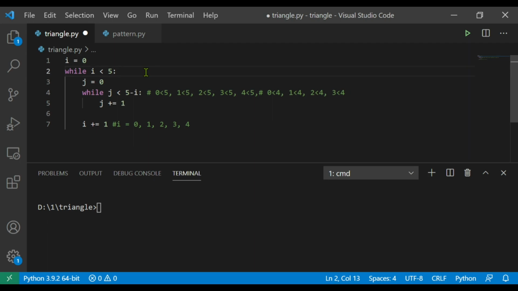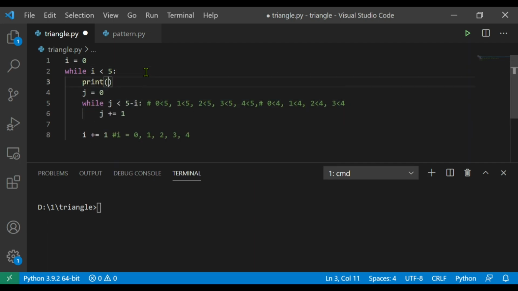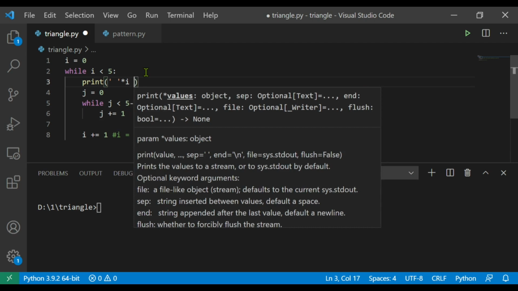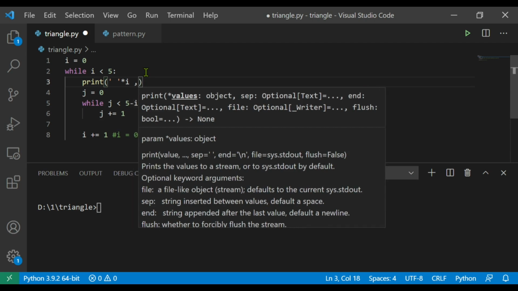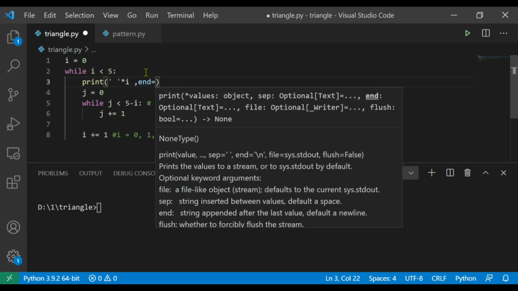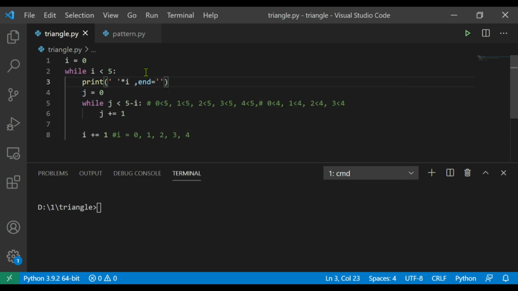Let's print the space characters which we require in the beginning of every line. Space characters are gradually increasing line by line from 0 to 4. We can directly use the I value here. Here we are going to use end, which we have already discussed in our previous video, why we require end.